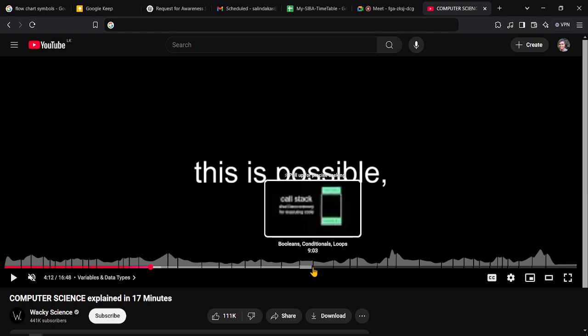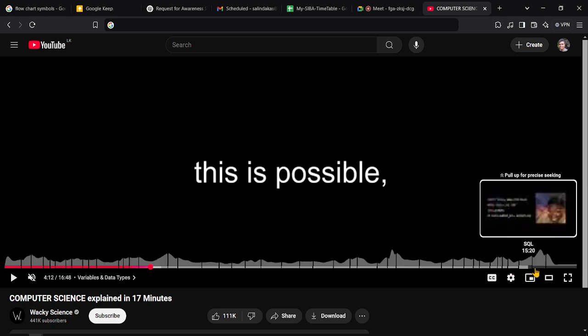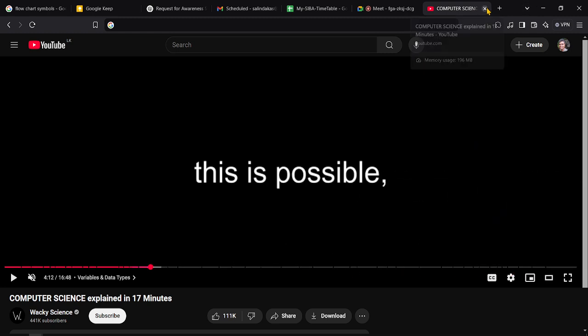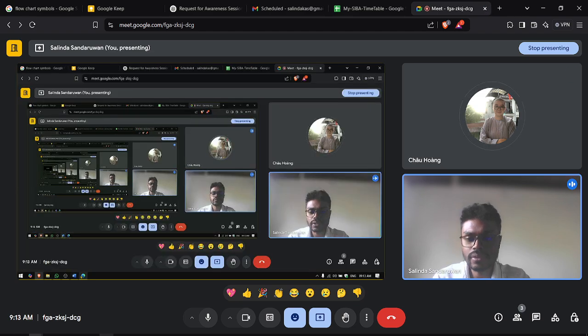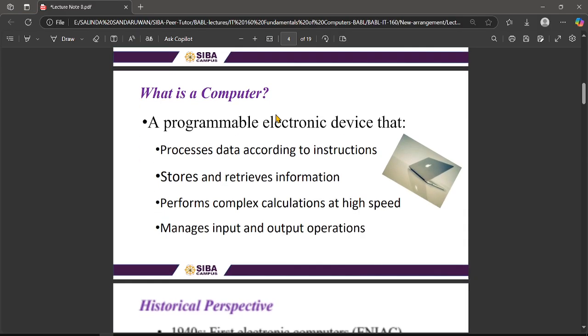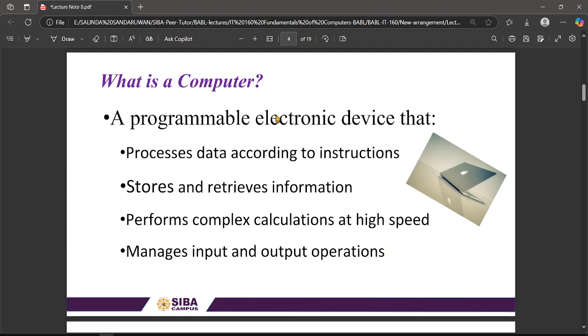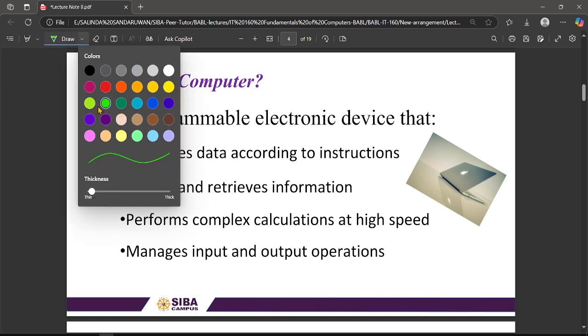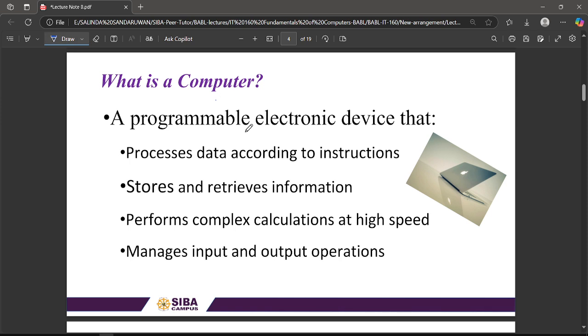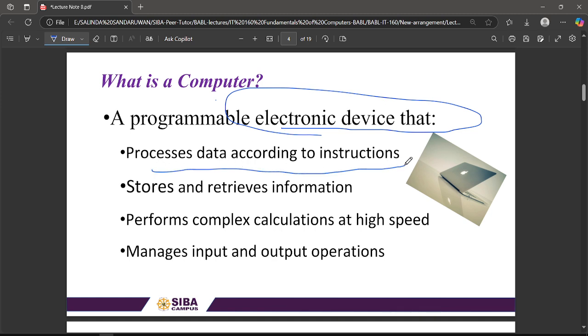There are some advanced parts. Let me quit this video and go back to the presentation. So this is a more typical question: what is a computer? When someone asks what a computer is, you can't give a direct answer, but you can give a simple answer. You can say it's an electronic device which can process data.